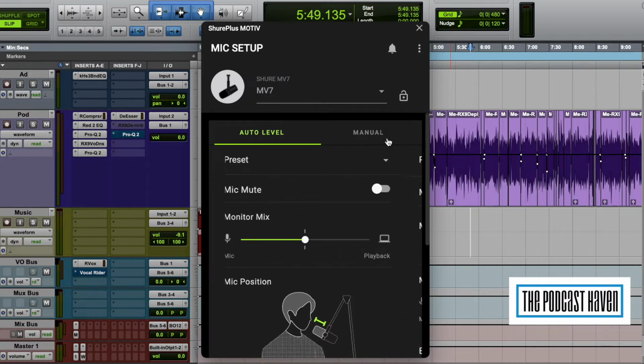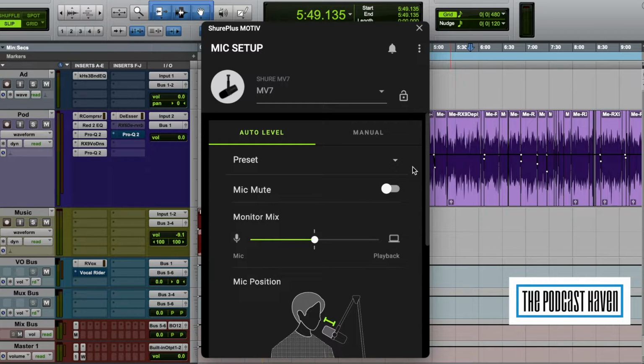Now let's get into the fun. This is auto level. If you are more of a beginner or maybe you're not a savvy audio person, you just want to plug in and play, you can select auto level here and automatically it's going to increase and decrease the level of your voice or whatever you're recording. It's automatic. So you don't have to worry about the mic gain and stuff I was showing you earlier.